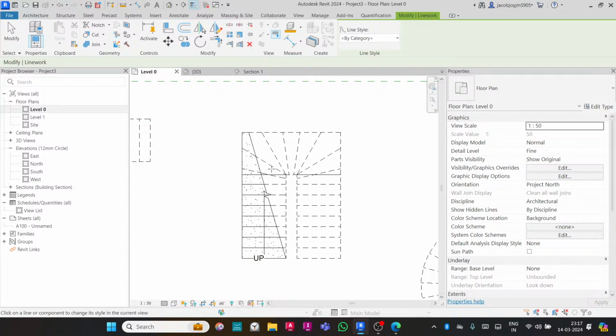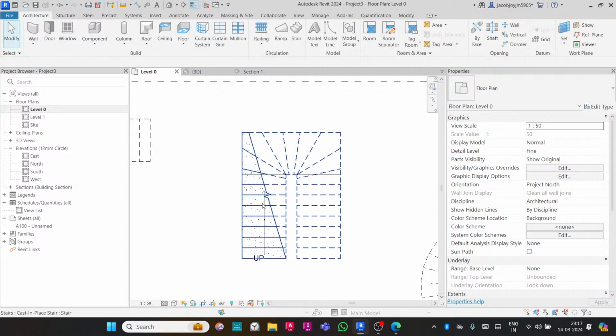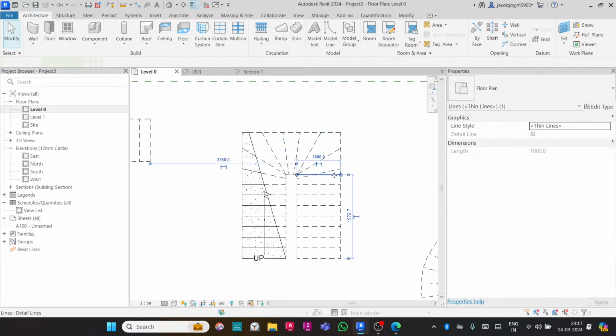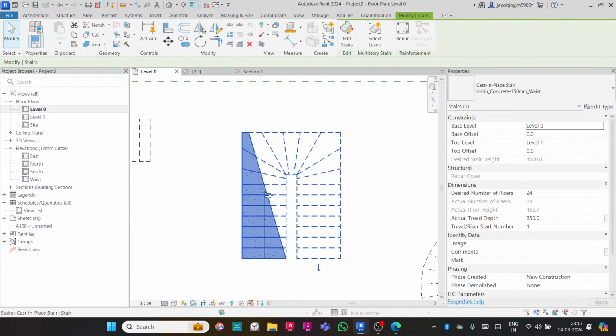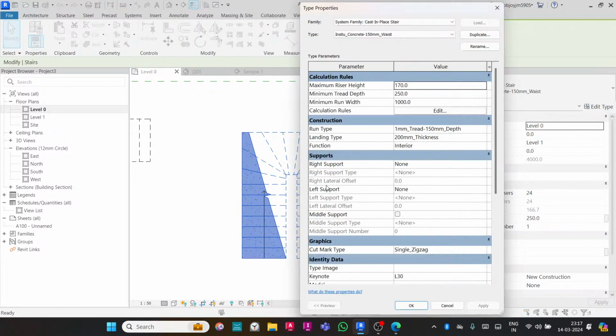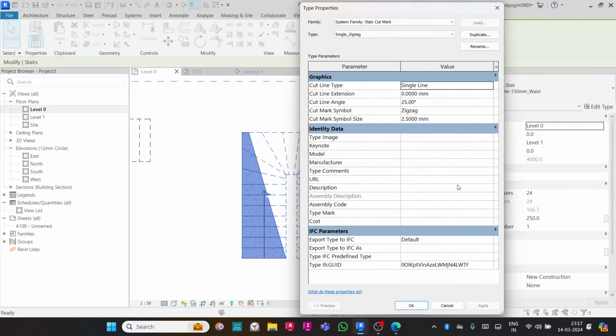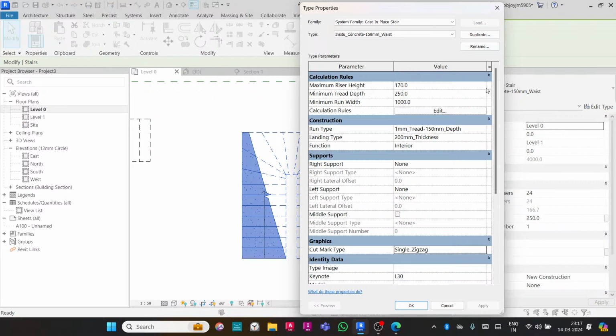Okay, so you know how to change this cut line. This works with the view range and type property. If we go to edit type, then we have an option, cut line type, so you can make the changes here.